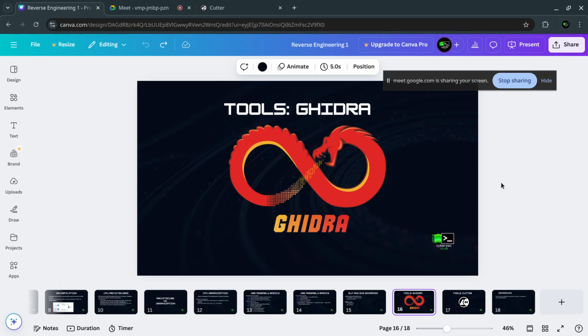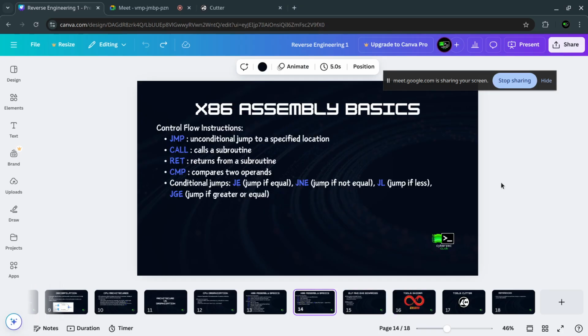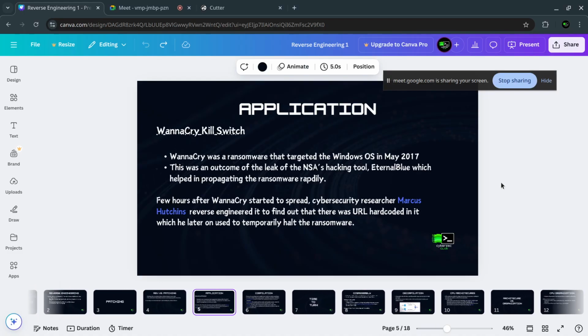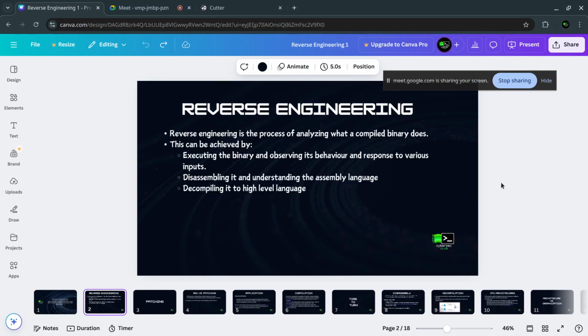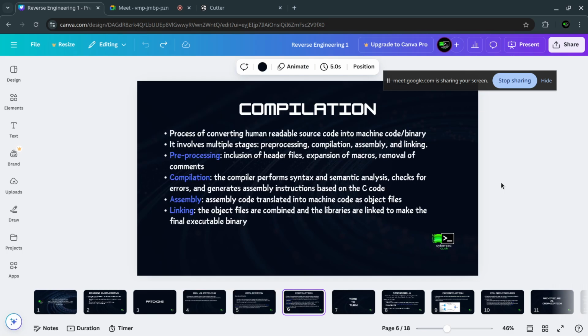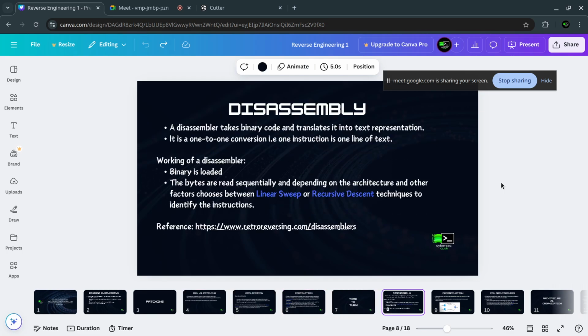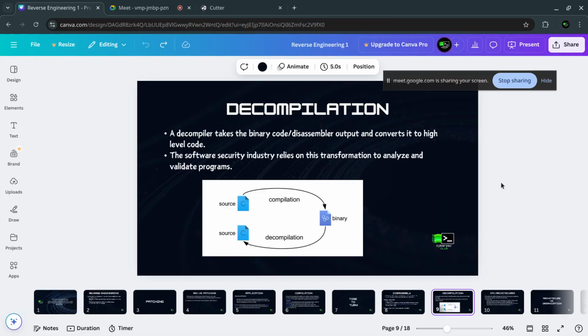Any doubts so far, regarding the session or anything that I explained? I think all these are very simple to understand. We are just not going in depth into how a decompiler works or anything, because our main aim is to get the source code and understand what it does.